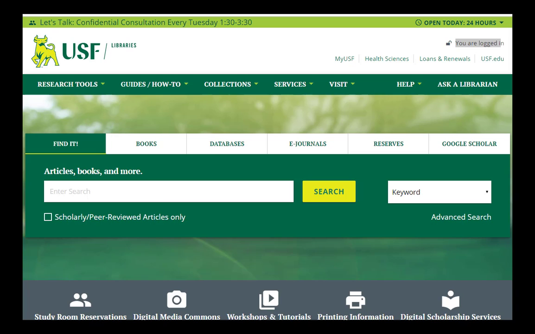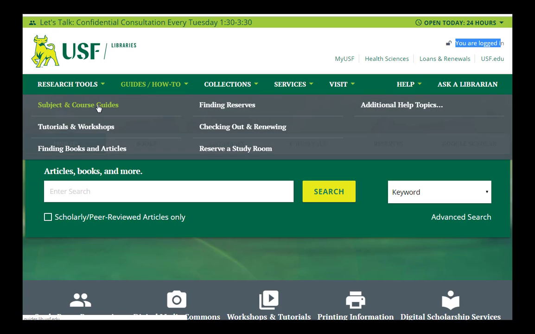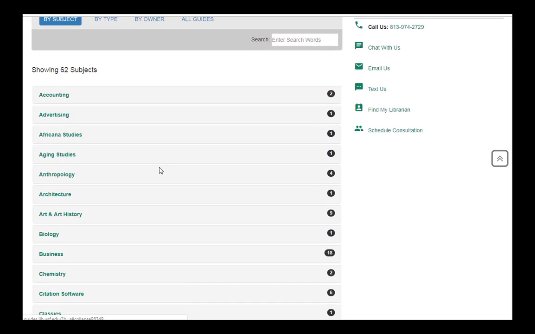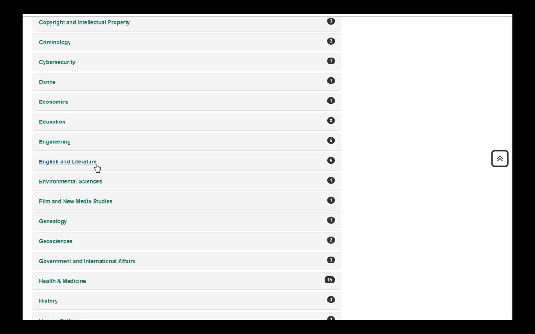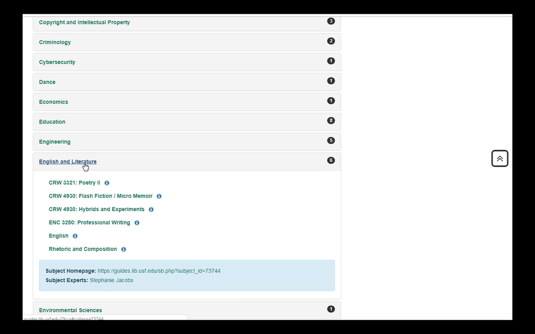First, start at the library website and make sure that you are logged in. The library provides access to many databases. The easiest way to locate databases relevant to your topic or assignment is to find the guide associated with the subject or course you're taking. Choose Guides, then Subject and Course Guides, then scroll down to English and Literature, click on the link, and choose ENC3250 Professional Writing.